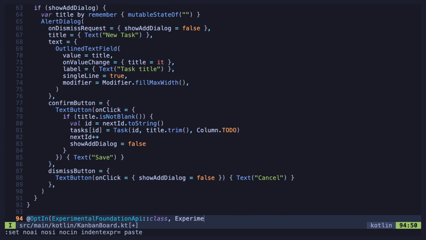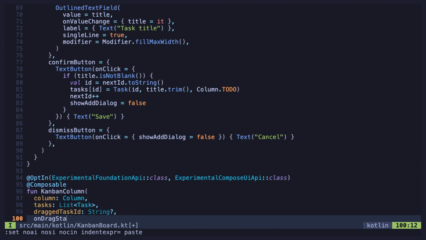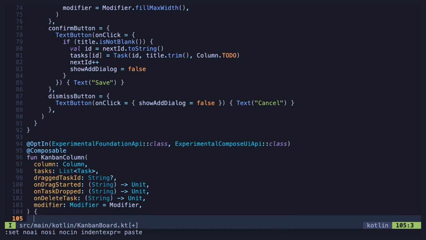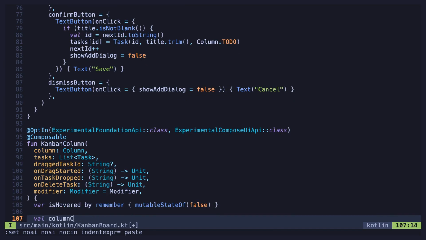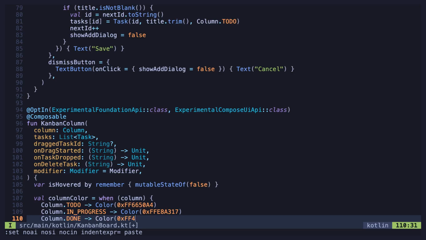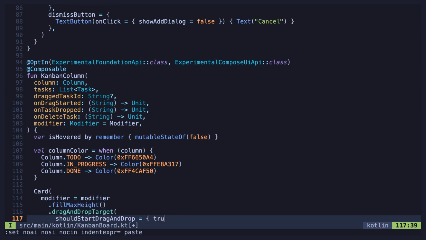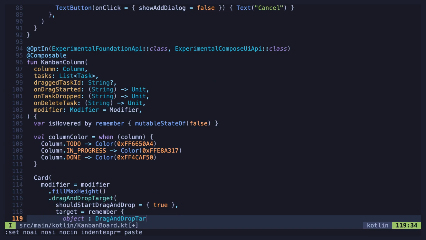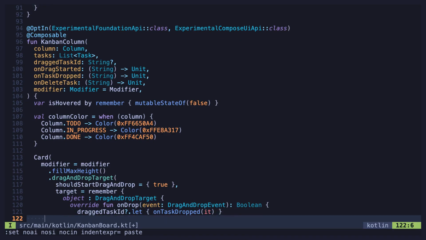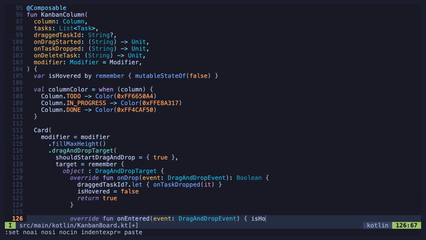Kanban column is the drop target. The DragAndDropTarget modifier takes a shouldStart drag-and-drop callback and a drag-and-drop-target object. onDrop reads the dragged task ID from shared state and calls on task dropped. onEntered and onExited toggle the hover highlight.